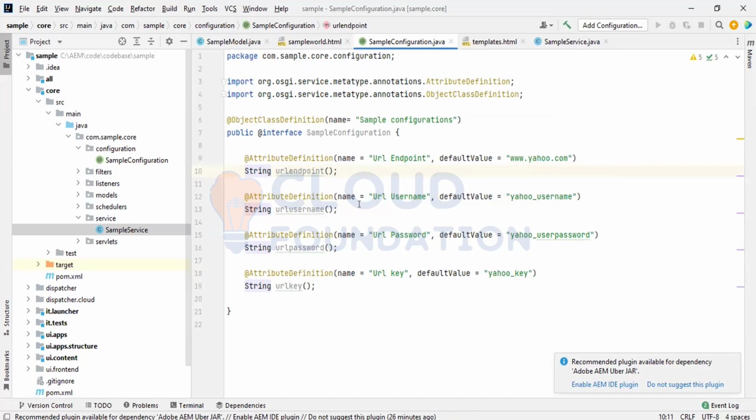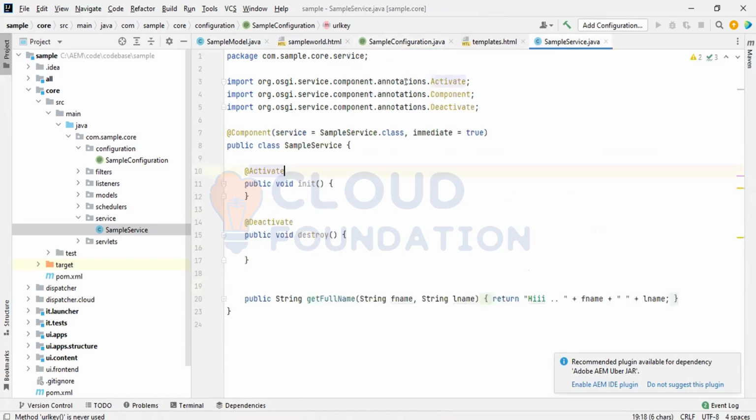Okay. So here we have to use the @AttributeDefinition, and I gave this as the display name. This is my display name for this property or attribute. And I set the default value, in case nothing has been inputted by the authors or the developers, then this will be the default value used for this configurable property. In the same way, I used the URL endpoint, URL username, URL password, and some URL key. Okay. And now I can go to my service, like the sample service.